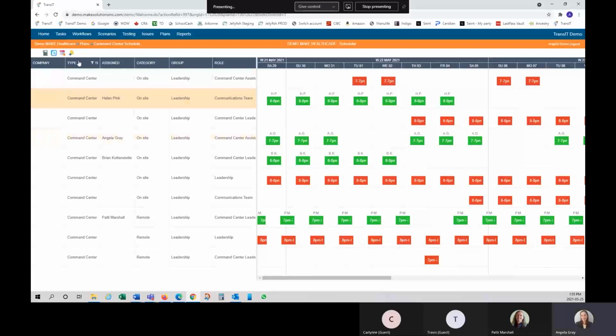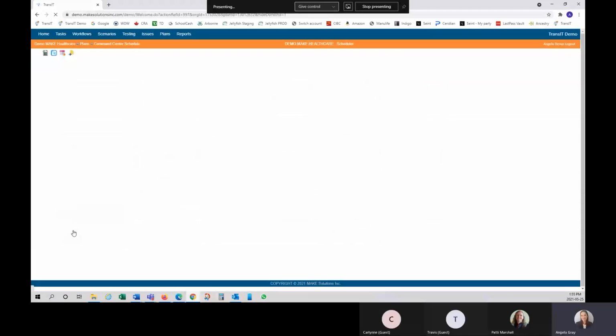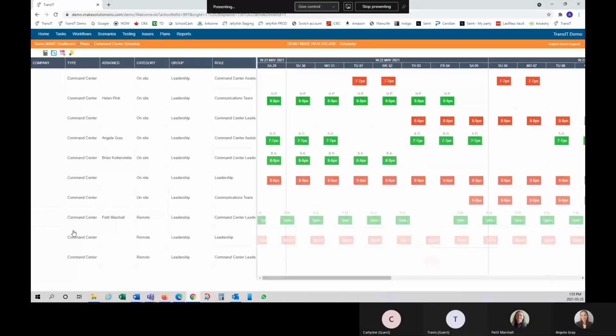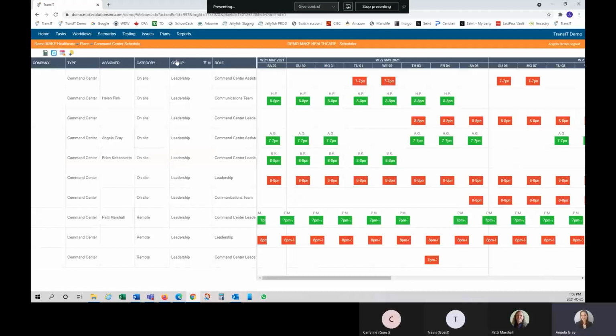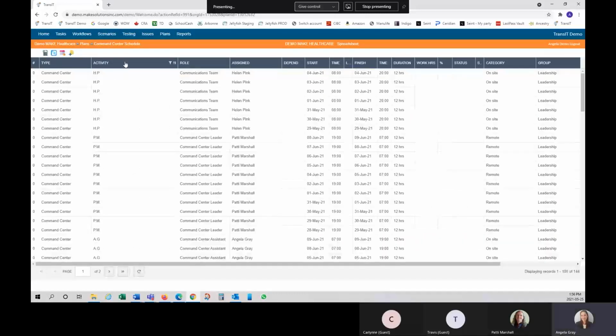So I will go back out and I will create my own. Actually, before I do that, because this is a good schedule to show, when I'm inside my schedule, I do have the option of looking at it from a spreadsheet view. So when I do that, it's still giving me the same sort of information, but from a different view.